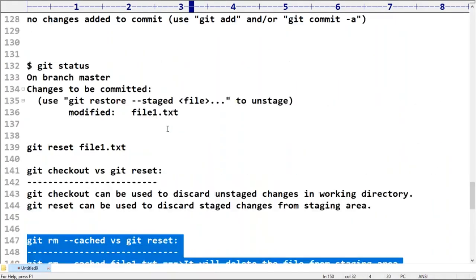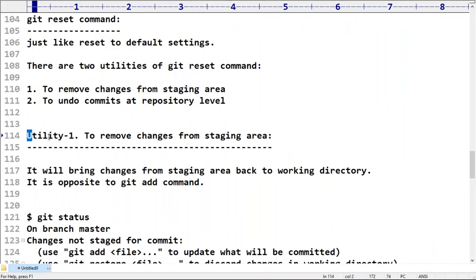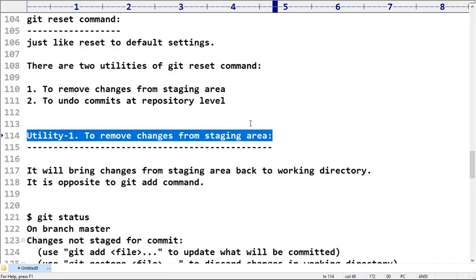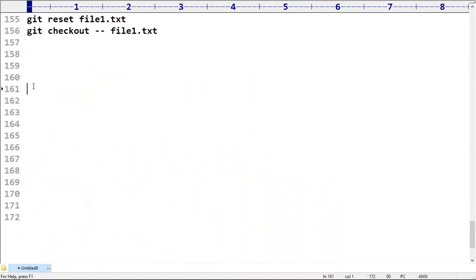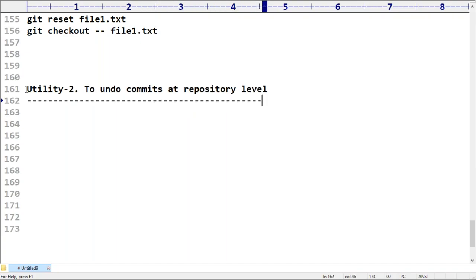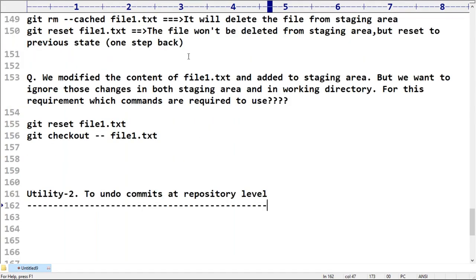Clear, I hope. This total thing is utility 1: to remove changes from the staging area. Next, the second utility is to undo commits at a repository level. This is a big story, sir. How you can do that, I will discuss in the next video. Up to this, clear, I hope. Git reset is a more dangerous command because it can be used for multiple purposes. That's it.